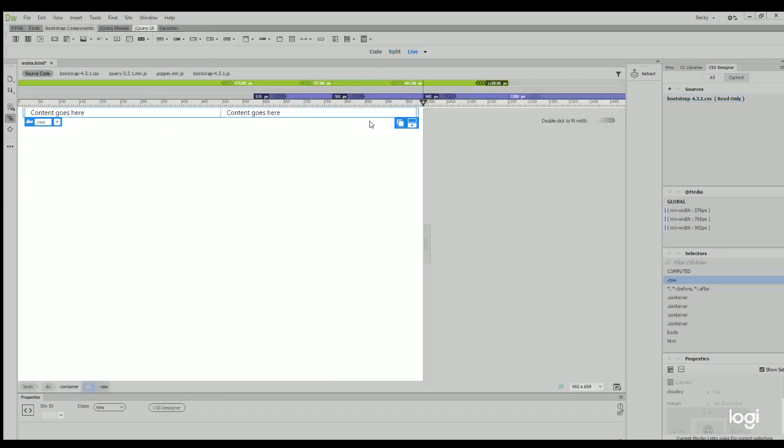I'm going to go back into live view so you can see that I have them on both sides, and there is a dotted line. Again, it's a little difficult to tell due to the fact that it's inside of the container.